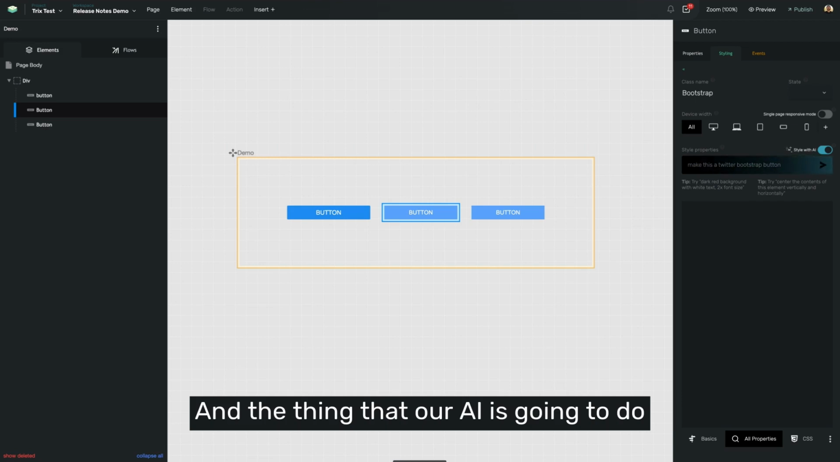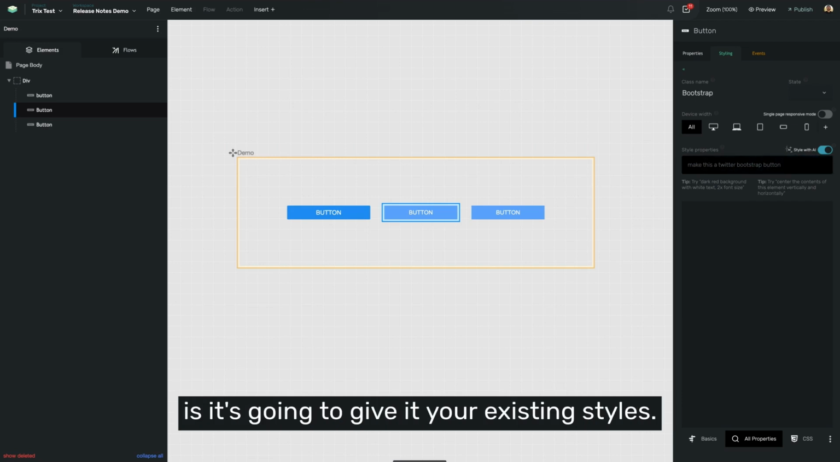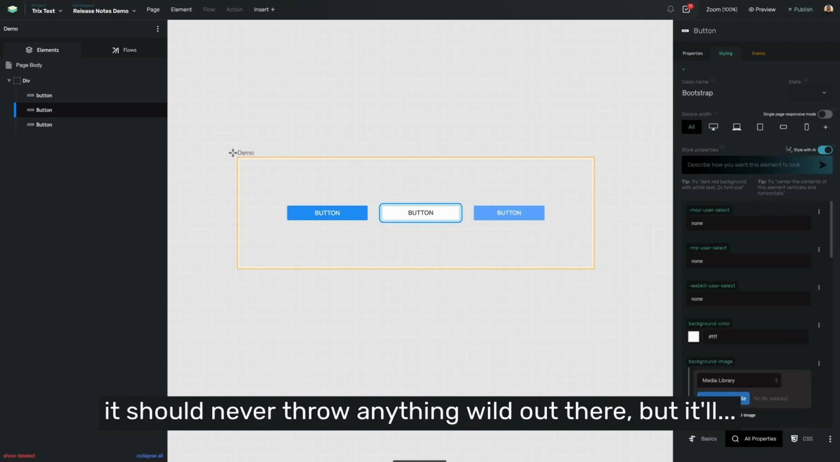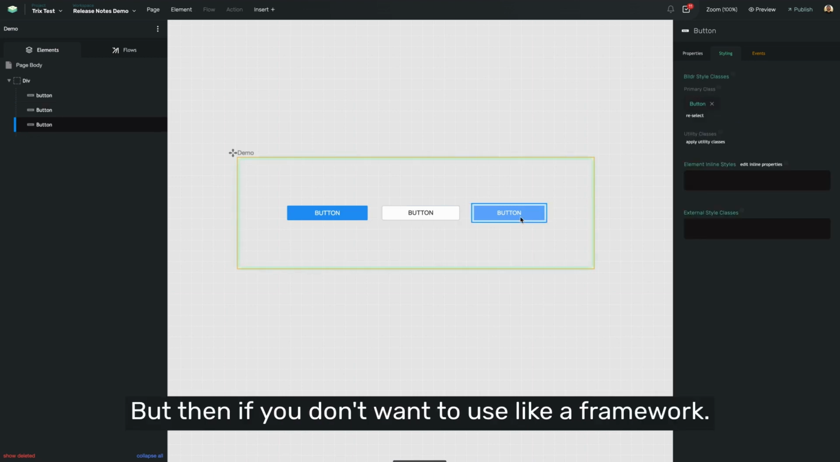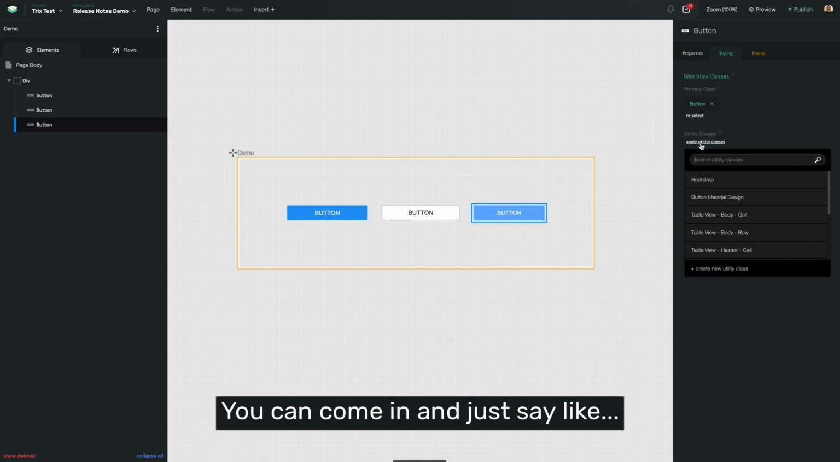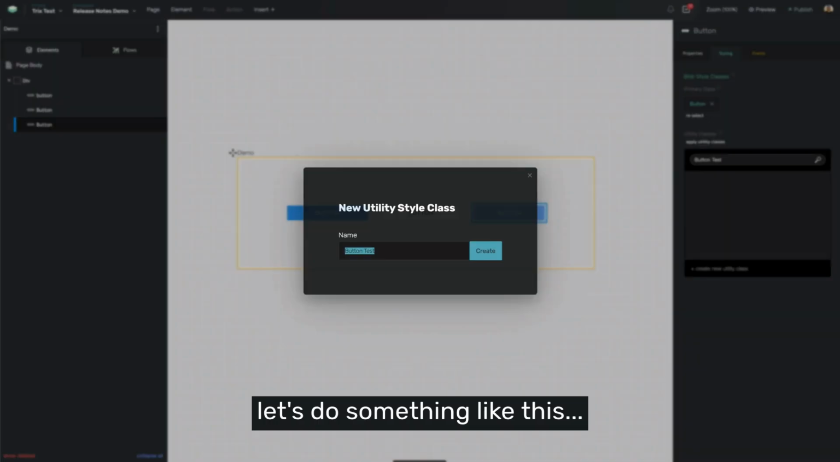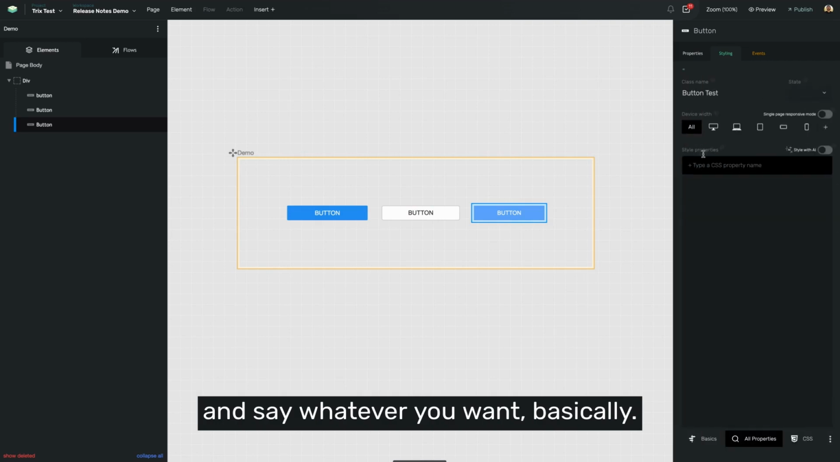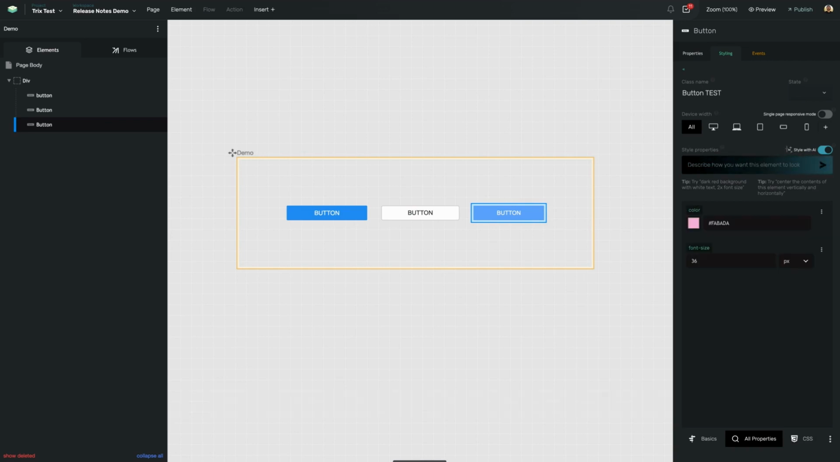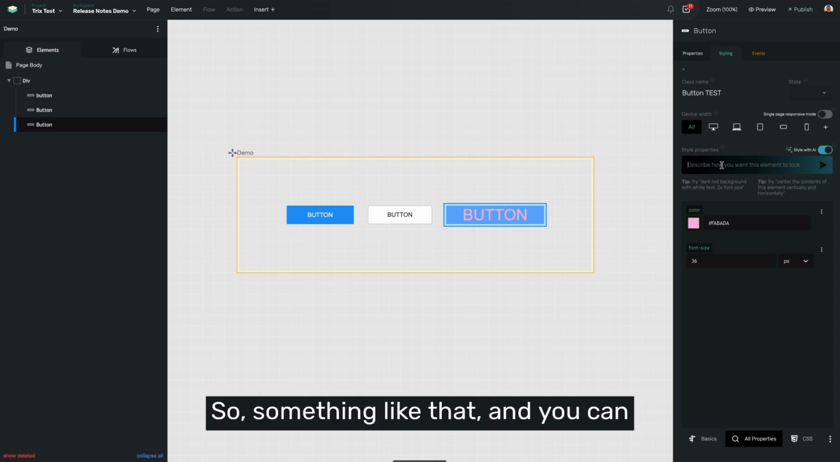And the thing that our AI is going to do is it's going to give it your existing style. So it should match pretty nicely when you use this AI. It should never throw anything wild out there, but it'll do what you tell it. But then if you don't want to use a framework, you can come in and just say whatever you want basically. So you can say funky colors, huge font. So something like that. And you can even do like rotate slightly to the left.